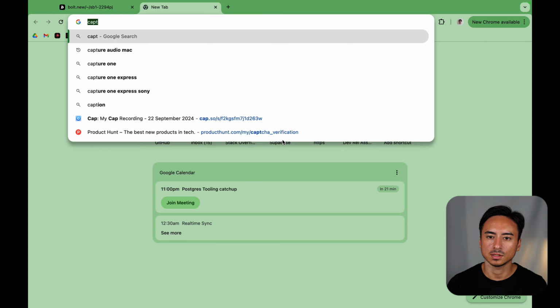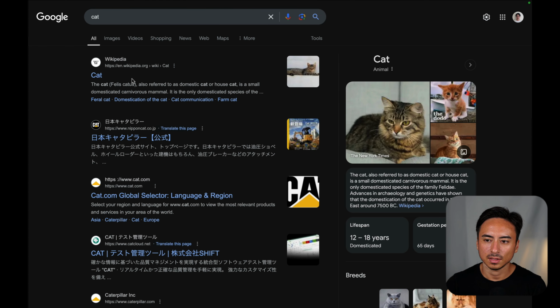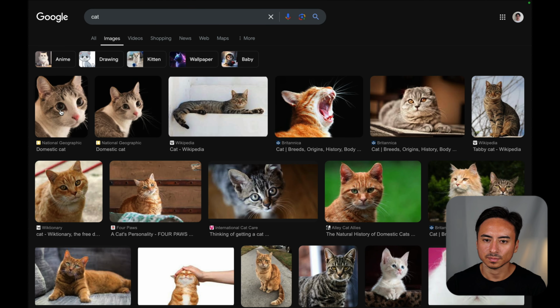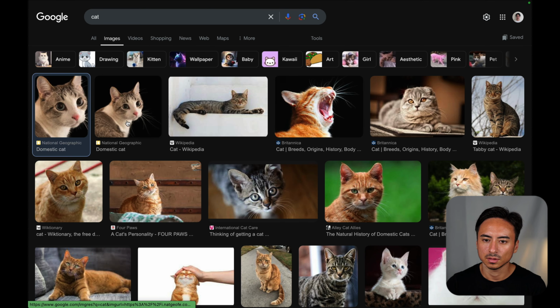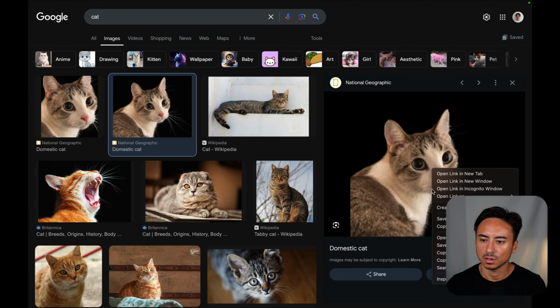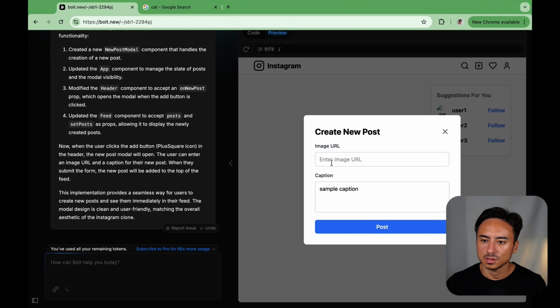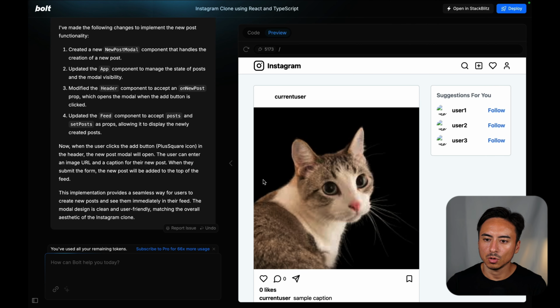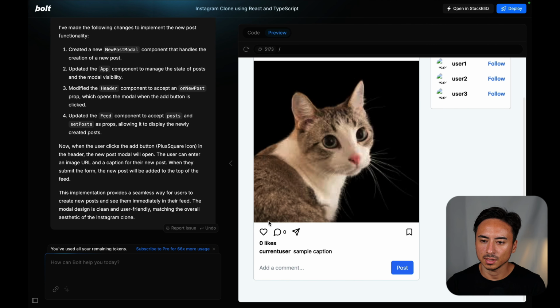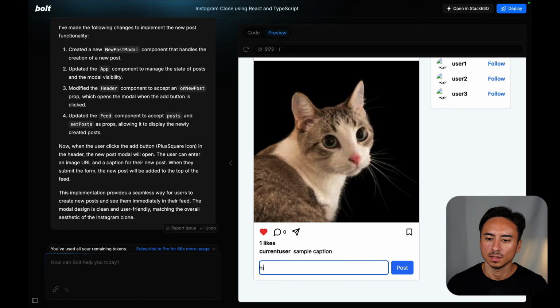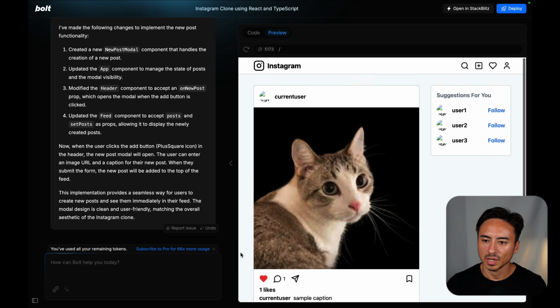So let's see, let's get a cat image. It's a cute cat. Yeah, that. Copy image address in, paste, boom. Okay, great. We have a nice working feed that we can comment on, and it all works. Great. That's awesome. Now let's add login feature.